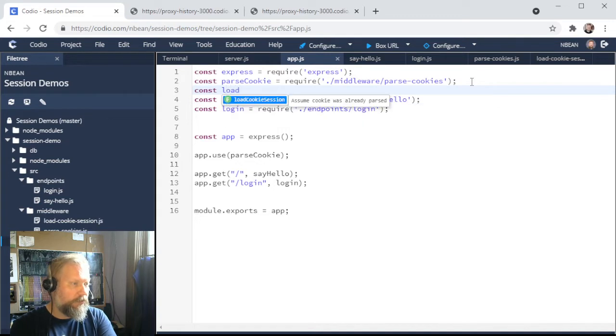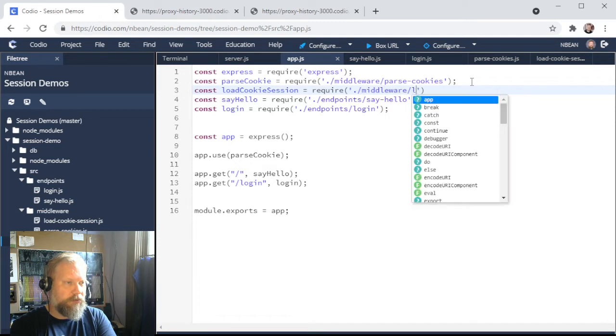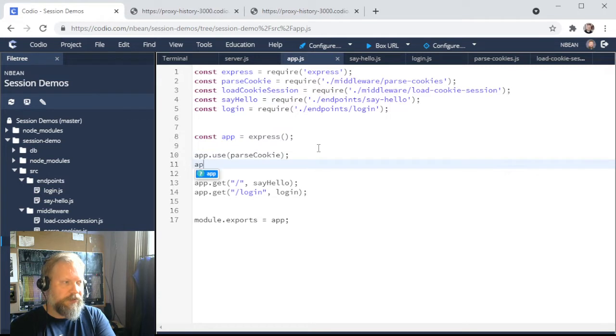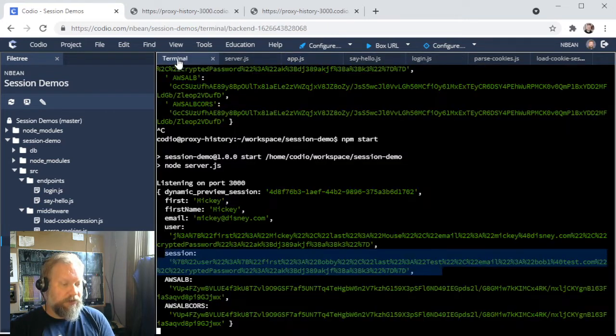Say load cookie session equal require middleware load cookie session. Okay, and we want to do this after the parse cookie middleware, but before we hit our routes. So we'll say load cookie session. And of course, this has to be done after we've parsed the cookie because we need access to that cookie data. So let's go ahead and try that now.